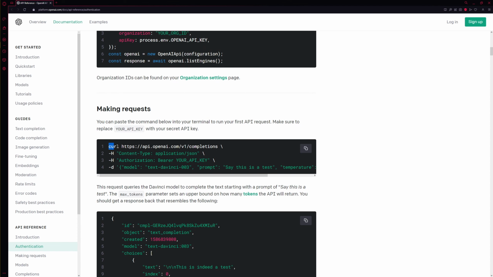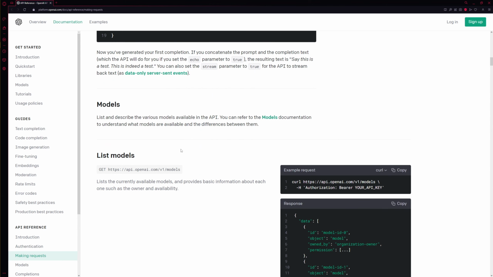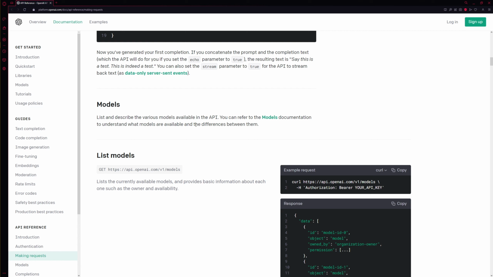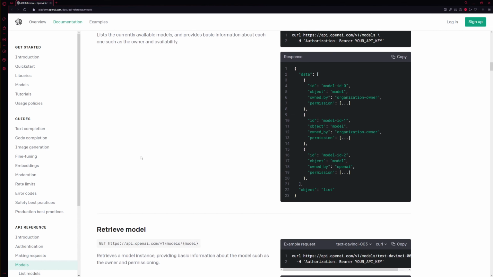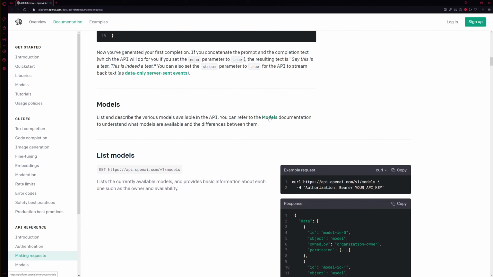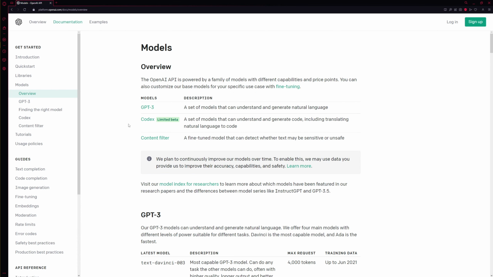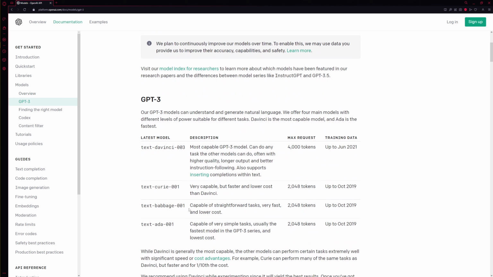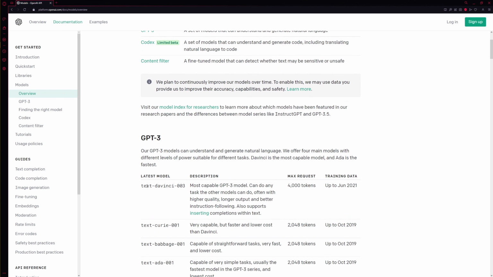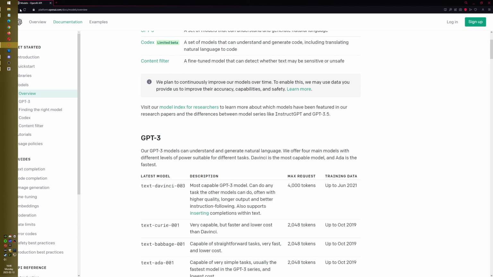Now this part has given us some better examples with some data, so it's starting to look closer to what we want. Models: list and describe the various models available in the API. So this is where the manual breaks down each of the different types of requests we can send them and what it will return. Let's actually have a read of what models we can use. The models request will allow us to ask the system which datasets are available to use. However, I just want to use their latest and best one, which is the text-davinci-003.